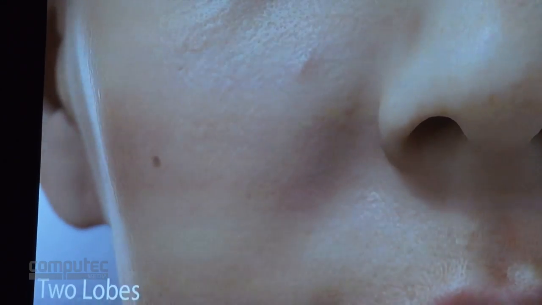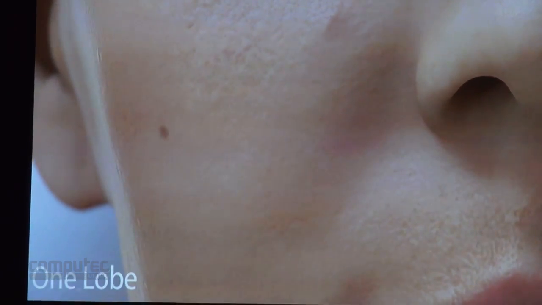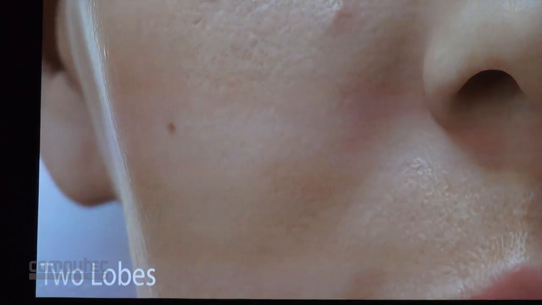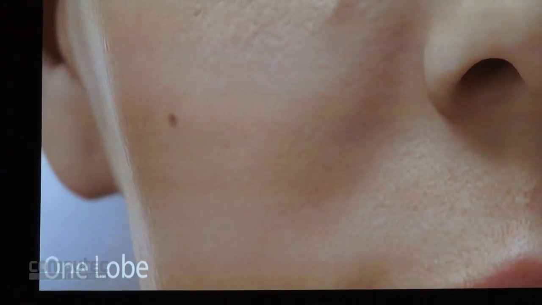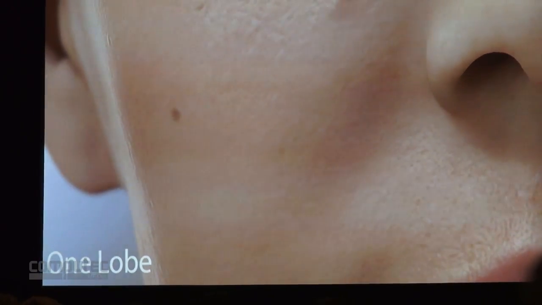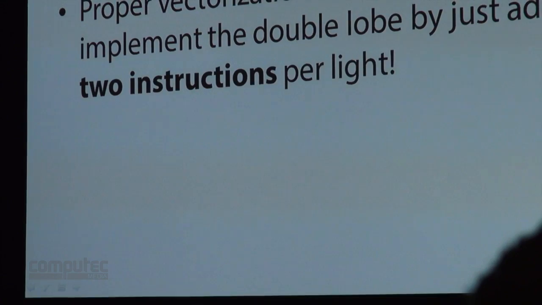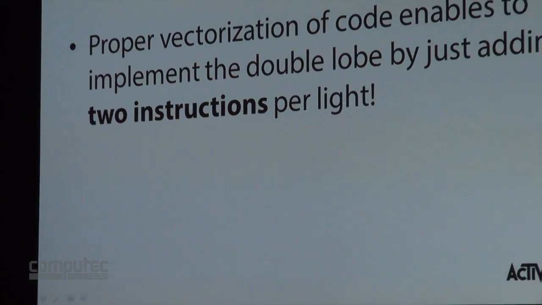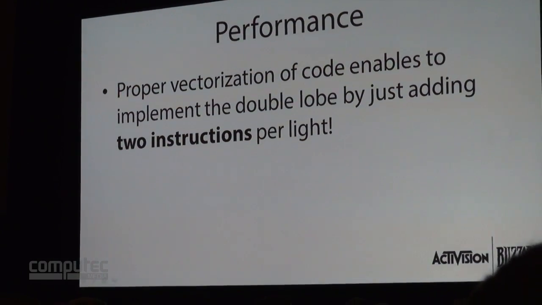You can see that you have a smooth specular layer, and on top of that you have a more sharp specular layer that produces more glints and variations in the specular reflections. So you may be thinking that this is going to be expensive, but if you do a proper vectorization of code, this only adds 2 instructions per byte.